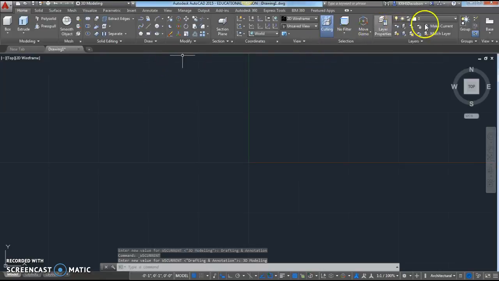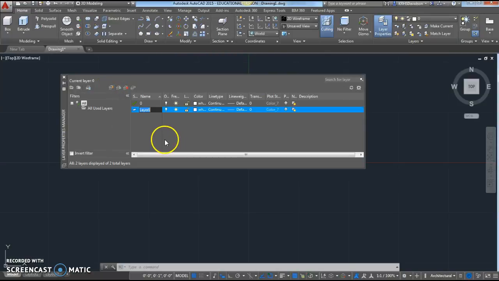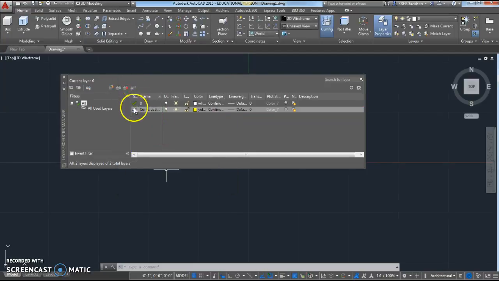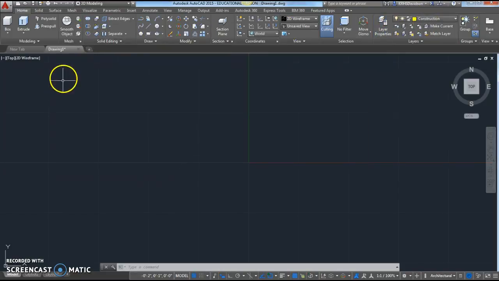All right, so we're going to go here and go to Layer Properties. Click on Layer Properties, and this will pop up. Click this button right here. This creates a new layer. We'll create a new layer and call it Construction, and we'll change the color of it to yellow. Double click on it to check it, and that becomes our current layer. You see that because it's up here, it's our current layer. All right, so I'm going to close that.